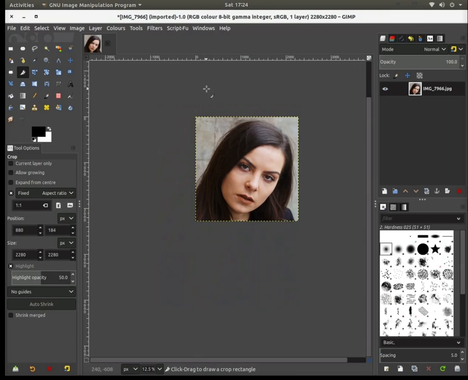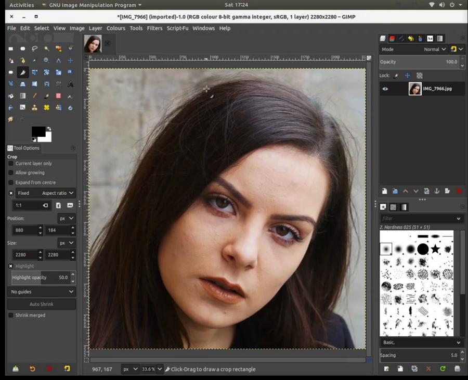Hit enter, and then press Ctrl, Shift and J on your keyboard to take the image resize to the full screen. Okay, so we've got a decent sized crop and a decent sized image to work with now, and we've got all the details in the face that we want to bring in.